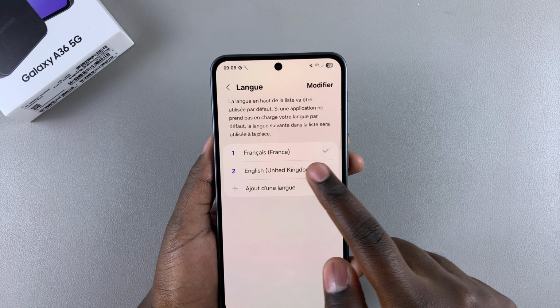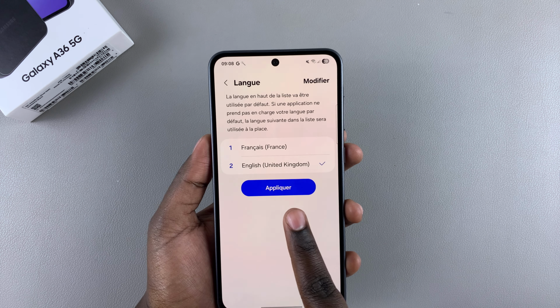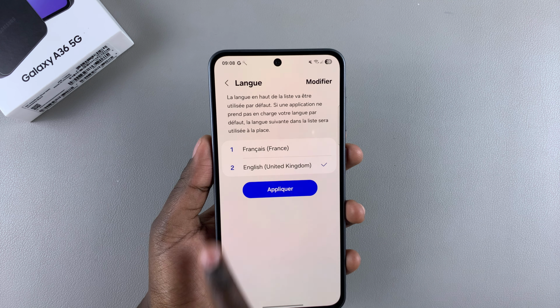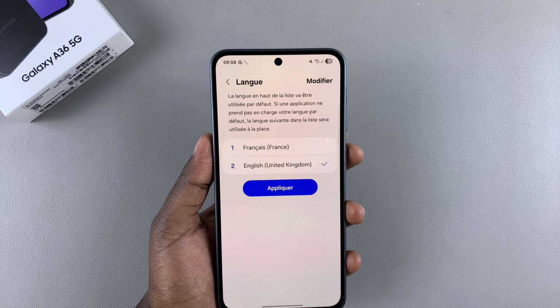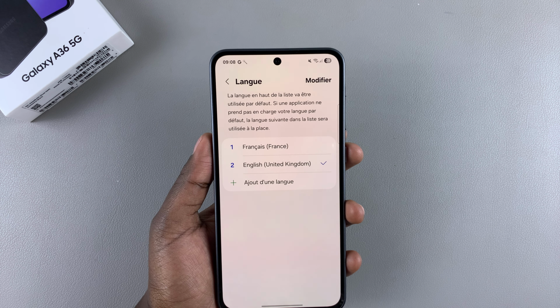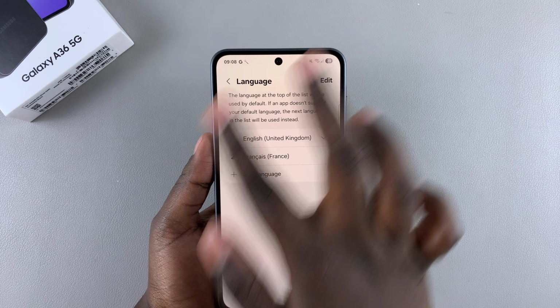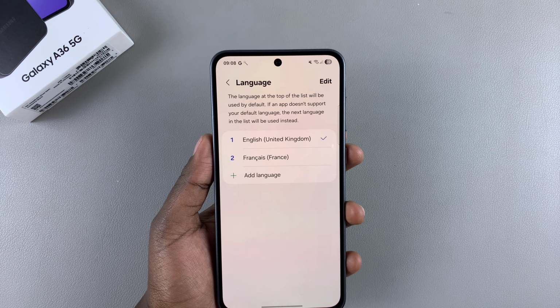So all you need to do is simply select it like that, and then you should see this blue button appearing on your screen. This means apply. So just tap on it, wait a few seconds for the changes to be loaded, and your phone language will go back to the default option.